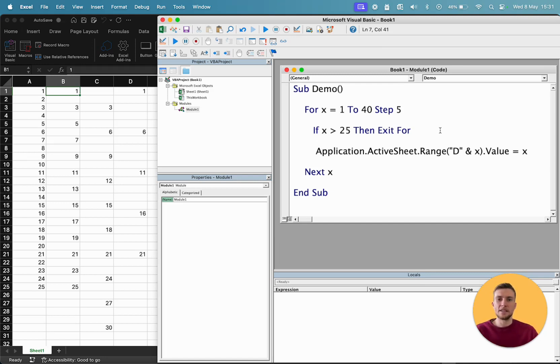So there you go. That's an intro into loops with the most basic kind, the for next loop, going in steps of 1, steps of 2, going backwards, and then breaking out early.